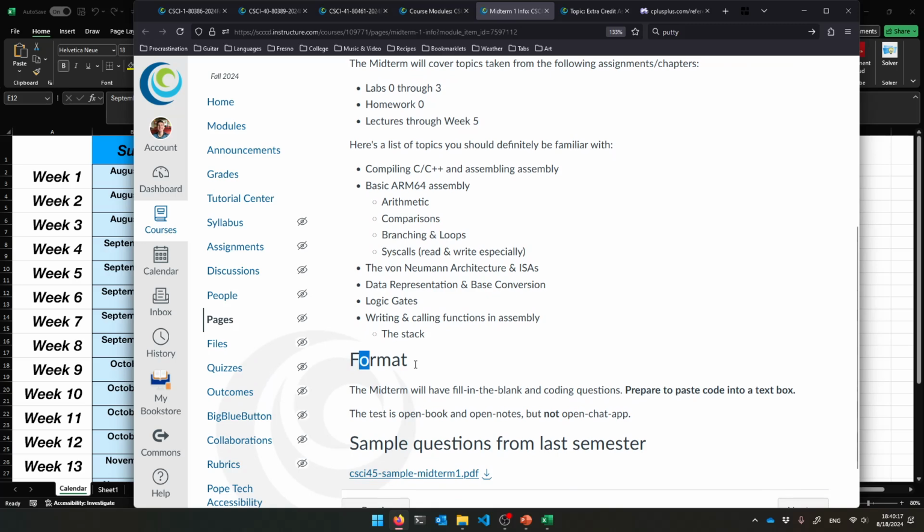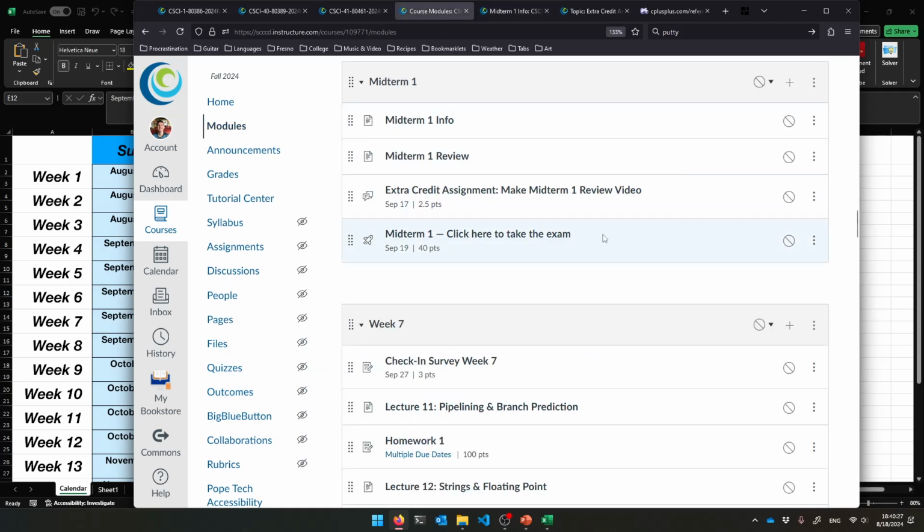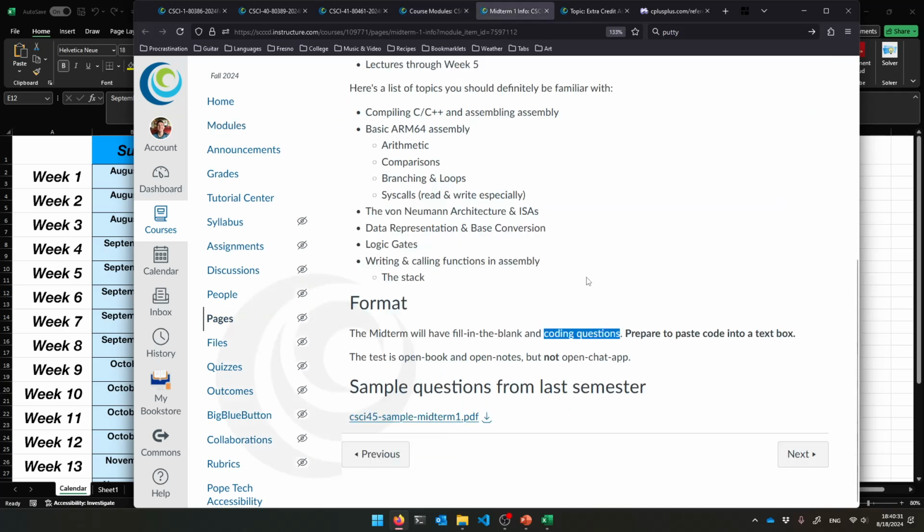But here's the format for that midterm. It's going to have both fill-in-the-blank questions and coding questions. Right? It's going to be on Canvas. You're going to be clicking this button, and it's going to take you to a little quiz kind of thing on Canvas where you can enter in your responses.